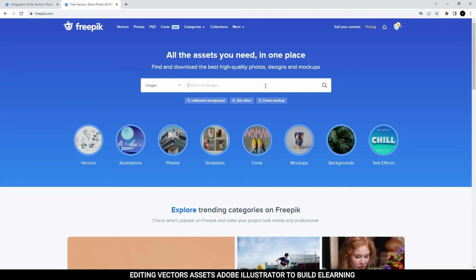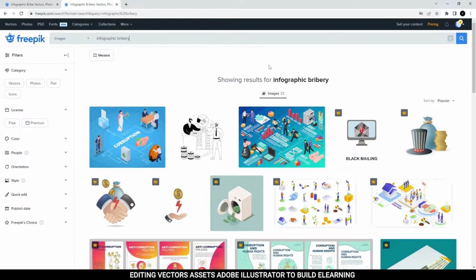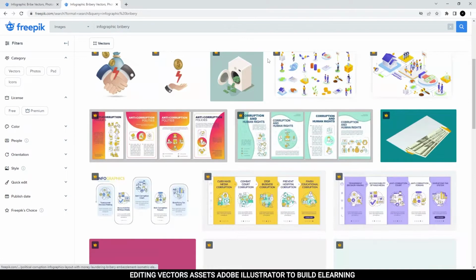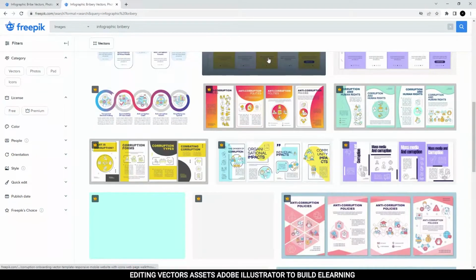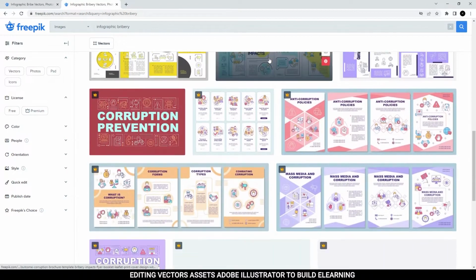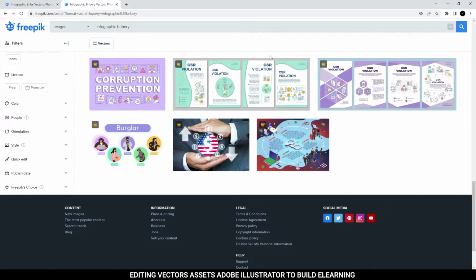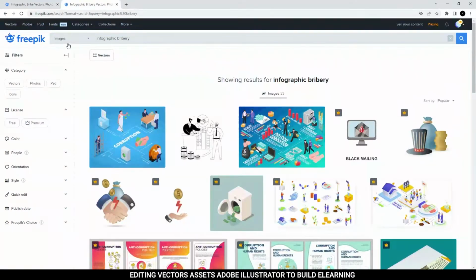First thing you want to do is go to freepik.com and search for a topic that's related to your course. Here I'm just going to type in infographic bribery and I'm going to search around. And most of my time is spent just looking and browsing and researching for the right type of graphic.